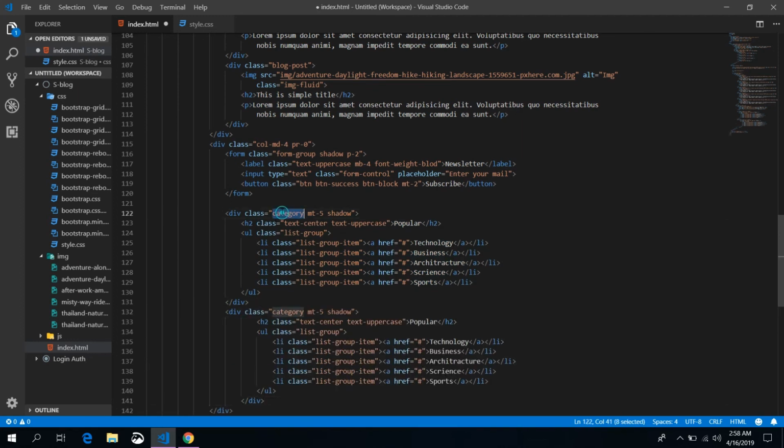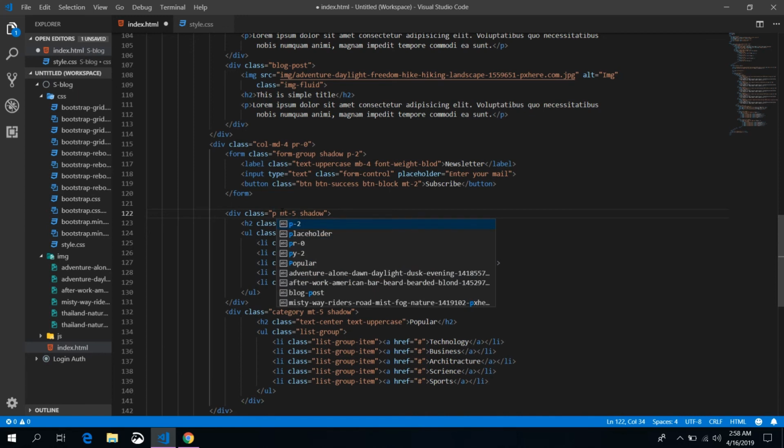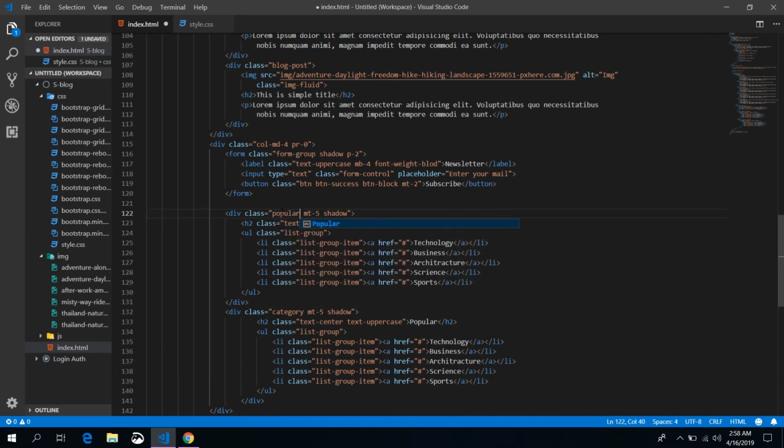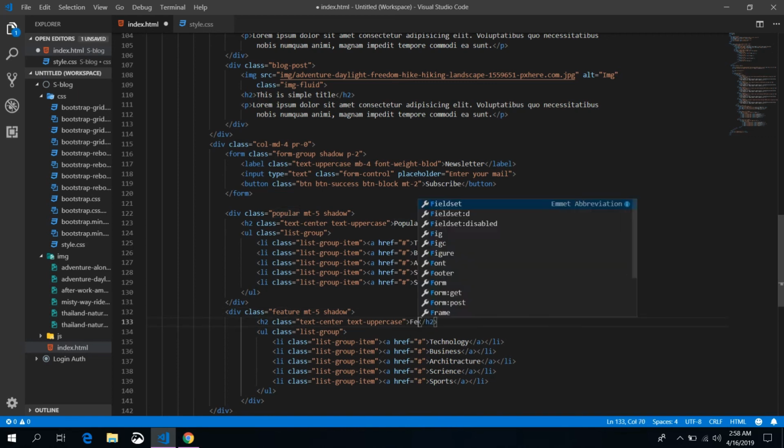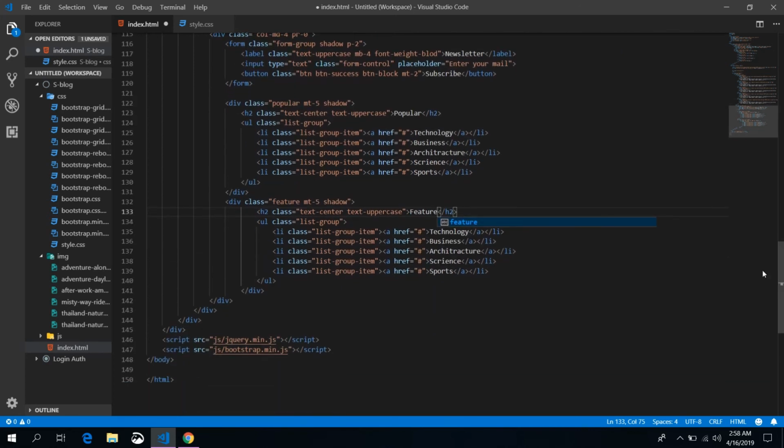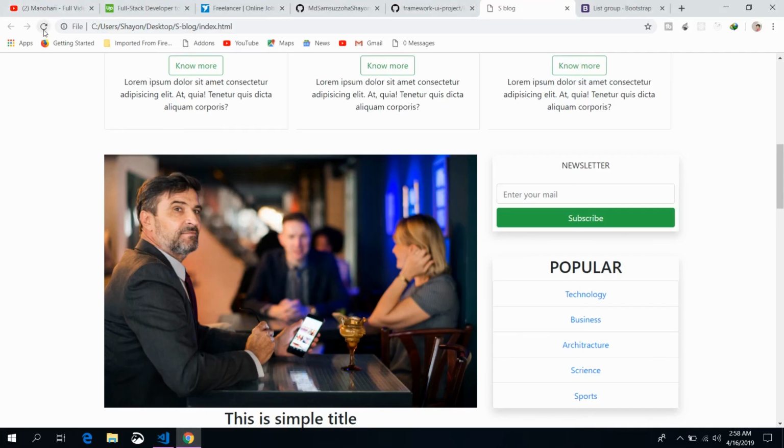It should not be category, it should be popular, popular, and feature, feature. Save. Feature, feature, new. Okay, save. Now let's see how it looks now.